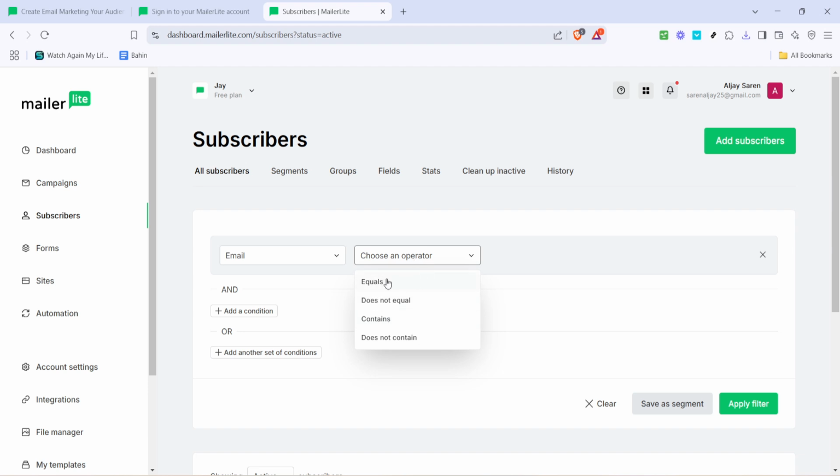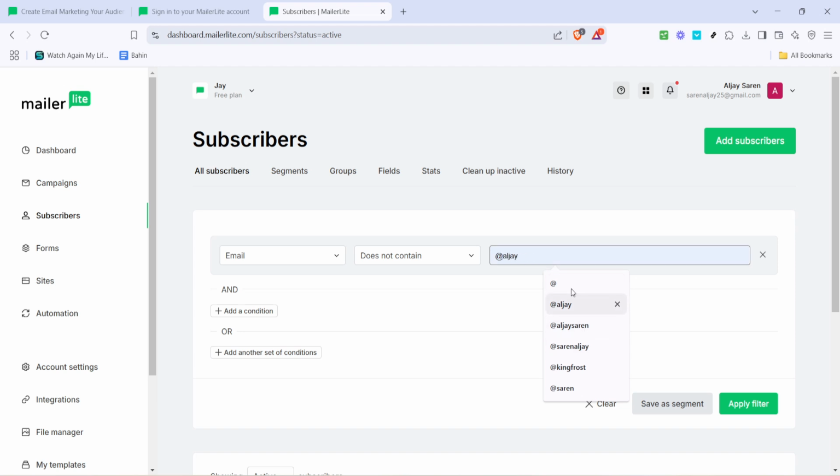Once you've clicked on the email option, you'll need to choose an operator. This step is crucial as it determines how the filter will interact with your subscriber data. Click on this option to explore different operators like contains, starts with, or equal to. For this tutorial, select does not contain, which will allow us to filter out emails based on specified text that they don't include.